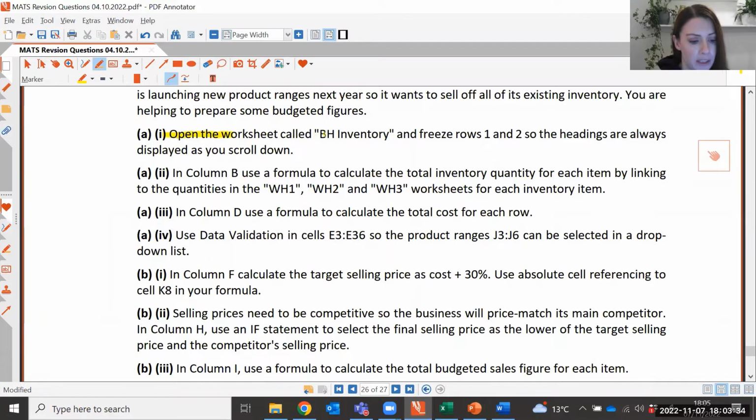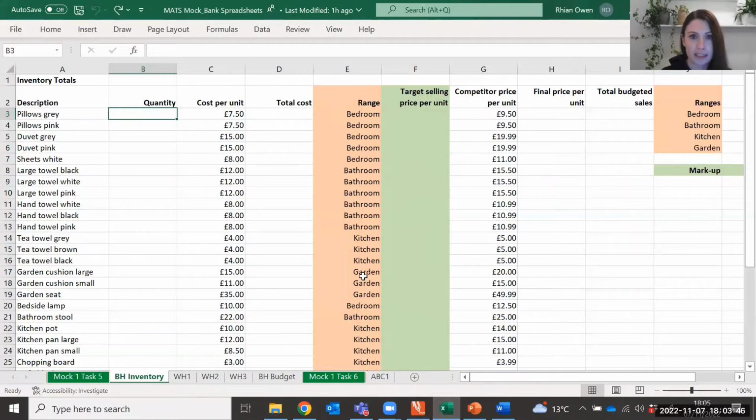It says to open a worksheet called BH Inventory, freeze rows 1 and 2, so the headings are always displayed as you scroll down. So can anyone remember, where do we need to go in order to do this? Where do we need to go in order to be able to freeze the first 2 rows? We can see that row 1 and row 2 both have headings. So we just want to freeze those so that as we scroll down the spreadsheet, those 2 rows are always visible.